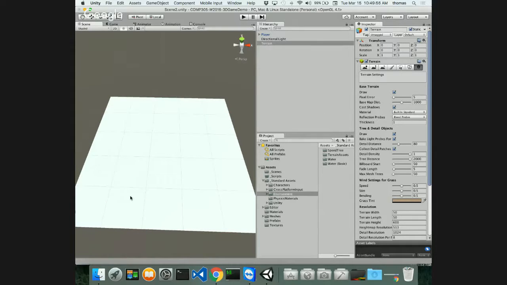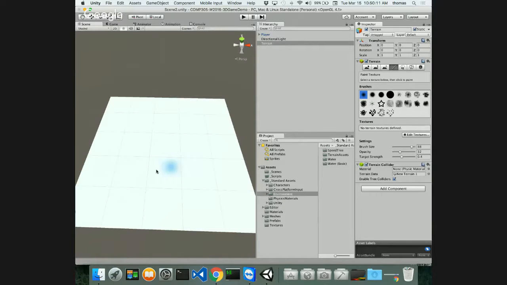Now I want to paint a texture on this terrain. It's not like before, where I'd use a material. Terrains are special game objects. I don't necessarily put materials on them; I paint terrains on them. It's a different thing. So the first thing we're going to do is paint a texture, so we can see this thing.